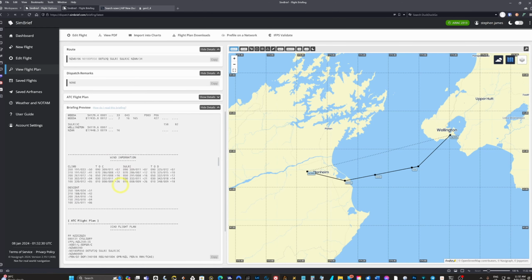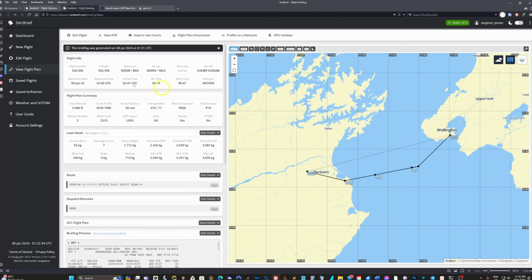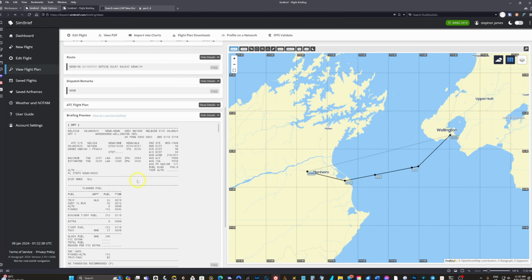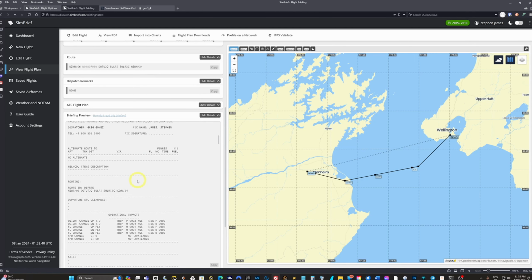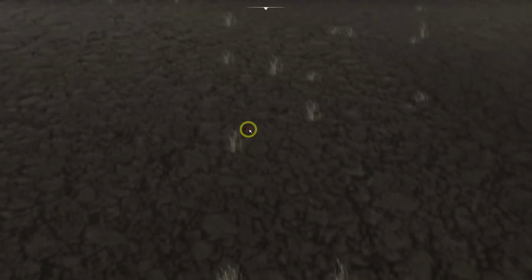That's flight level. All right. And this is in kilograms. And there's our route. All right, so that's really all we have to do. Let's just put that to the side here. Let's hop into the aircraft.